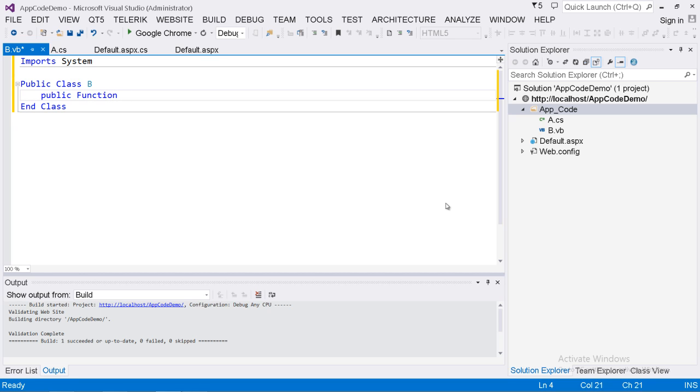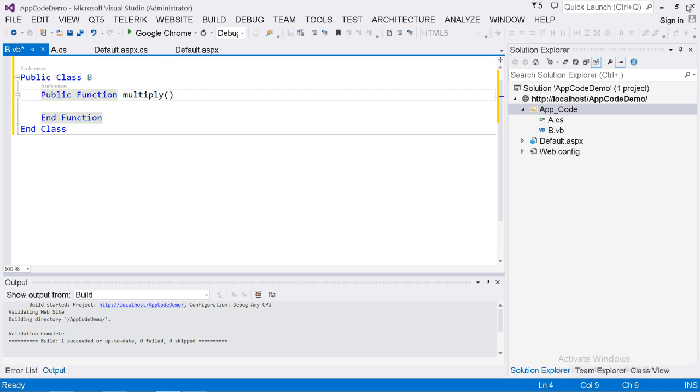Here I am adding a class B, and in that class we have a function which returns the multiplication of two numbers. So we have added two parameters, both are of type integer. Now let us return n into m. So this is our class.